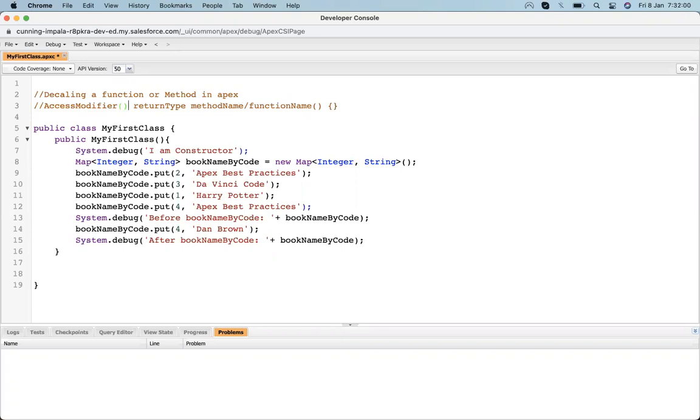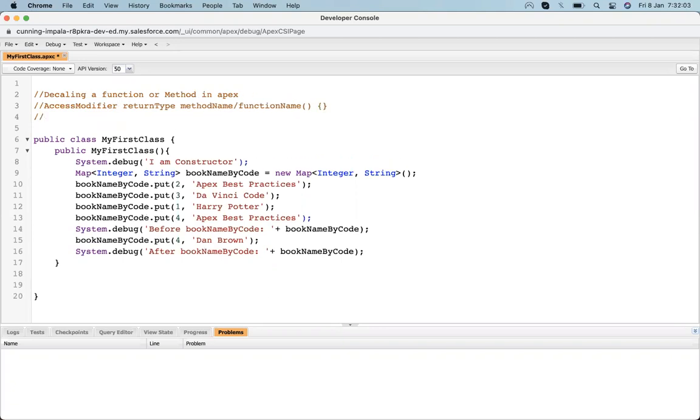You all know that the access modifiers are public, private, and global. And you know that public means publicly available, private means that it is only available inside this class, and global means it can be called from anywhere, apart from that.